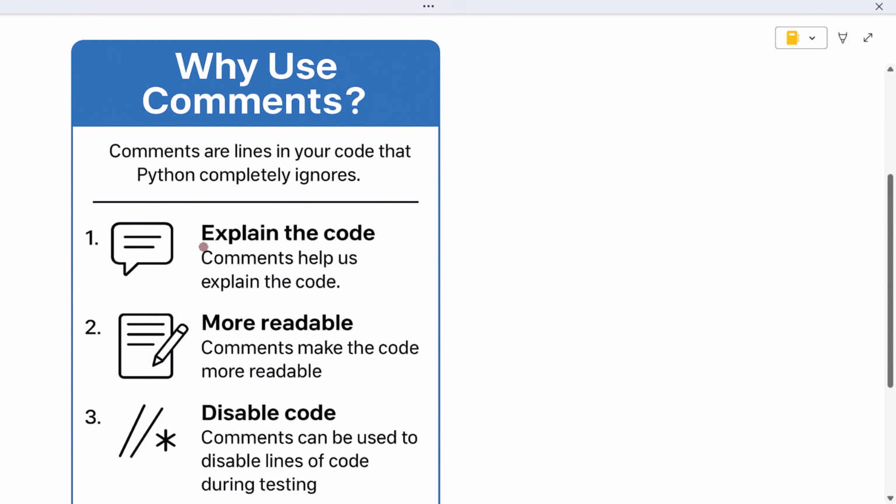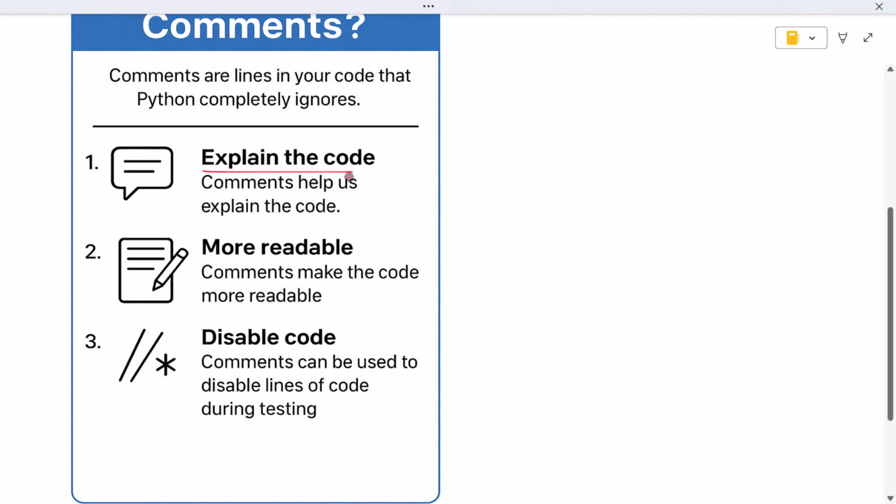Number one, comments help us explain the code. When someone else reads your code later, or even when you come back to your code after a few days, comments will remind you what the code is doing. Number two, comments make the code more readable. It's like leaving notes in your notebook. You can mark what each section is doing. And number three, comments can be used to disable lines of code during testing. If you want to stop one line from running, just comment it out.